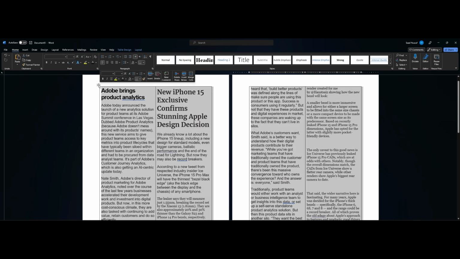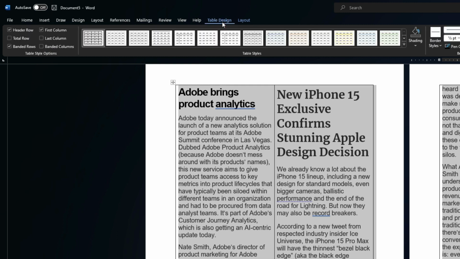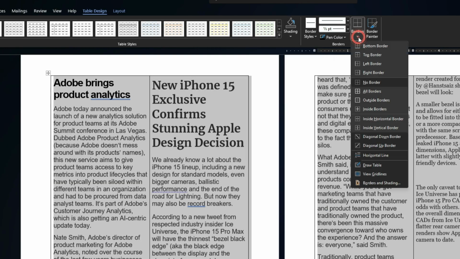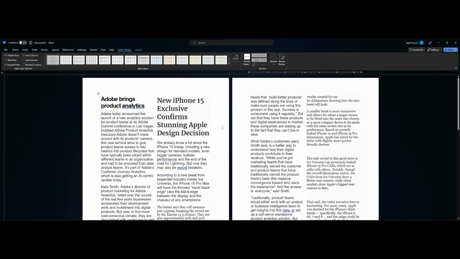Now, if you want to leave it like this, that's well and good. Or if you want to modify this, you can also modify this. For example, you can go to the table design, and then you can choose if you want to have any kind of banded rows, columns, if you want any kind of shading, if you want, you can go under borders and you can basically say no border. And notice it looks like a column.